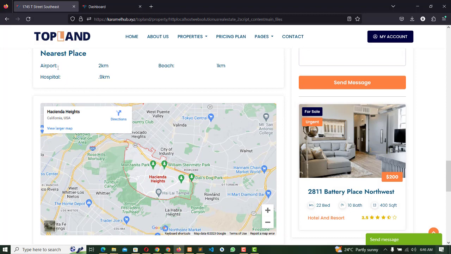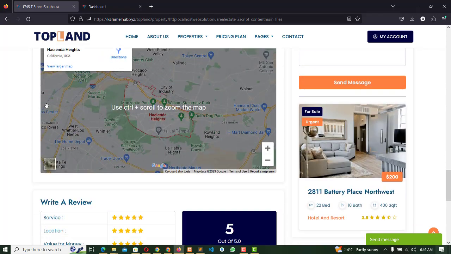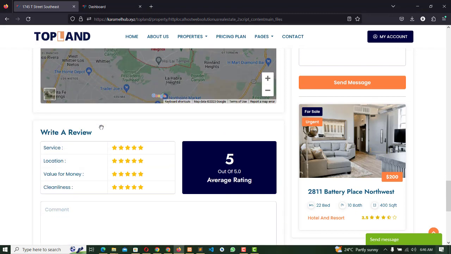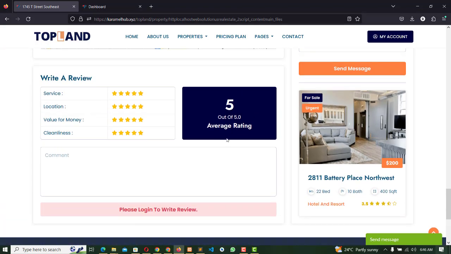Look at the nearest places close to the particular property. It's saying that the property is close to an airport, a beach, and a hospital. And this is the map showing the particular location of the property. Here you can give a review. Right now this property has a 5 out of 5 average rating.